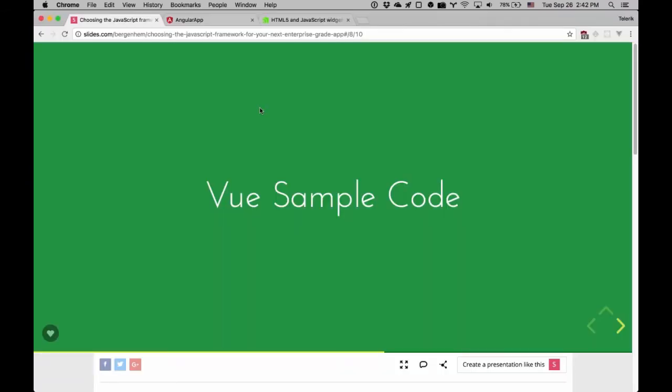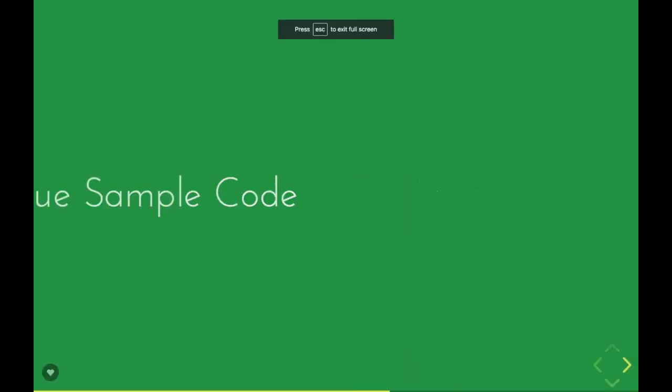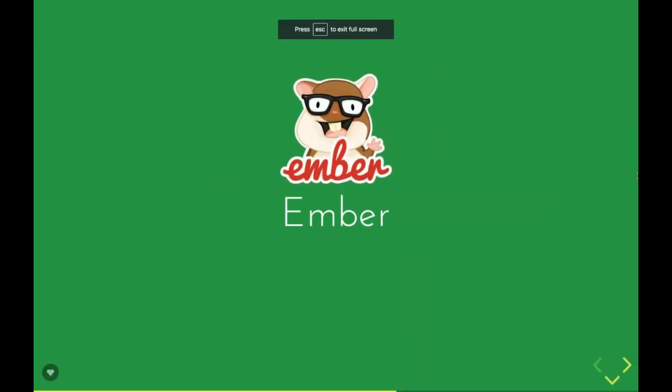Let's go ahead and continue trekking here, since we do have two more frameworks to cover before the time is out today. Let's talk about Ember, with the lovely little squirrel, or hamster, I guess, as the logo.